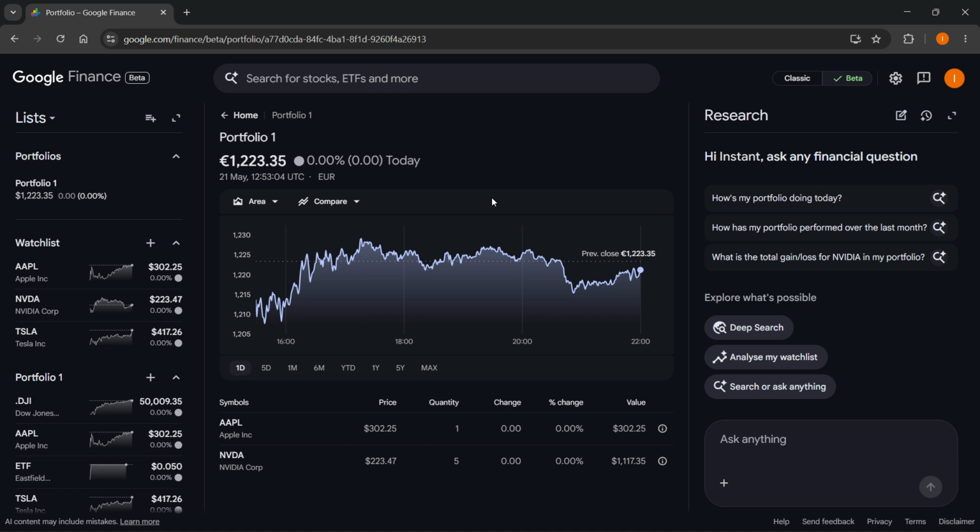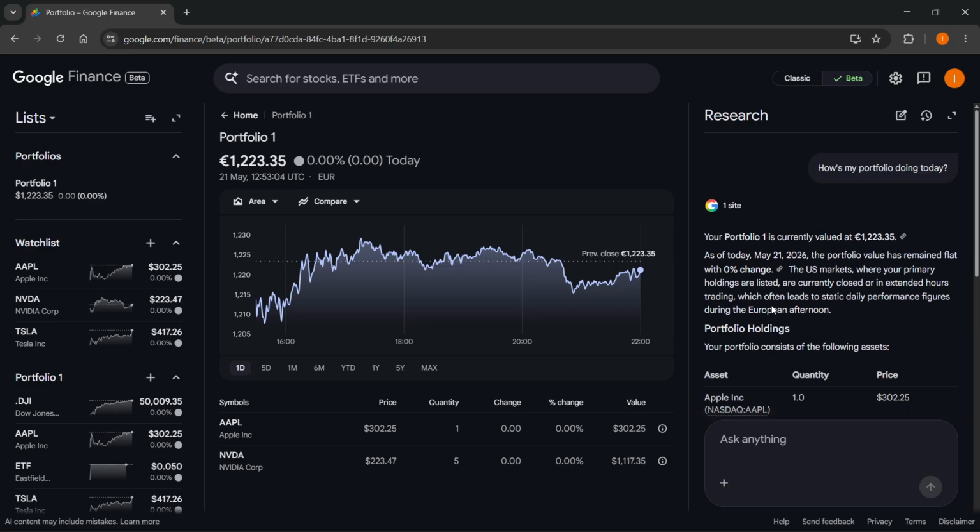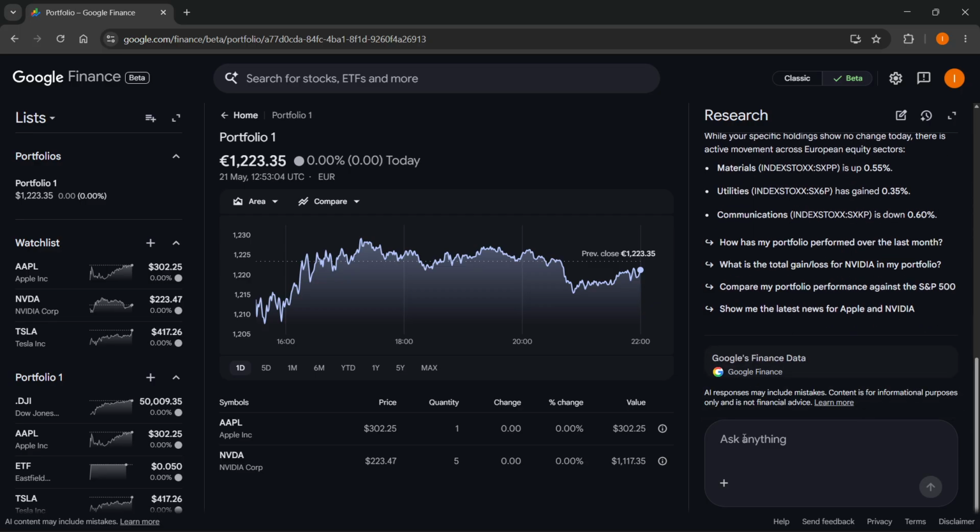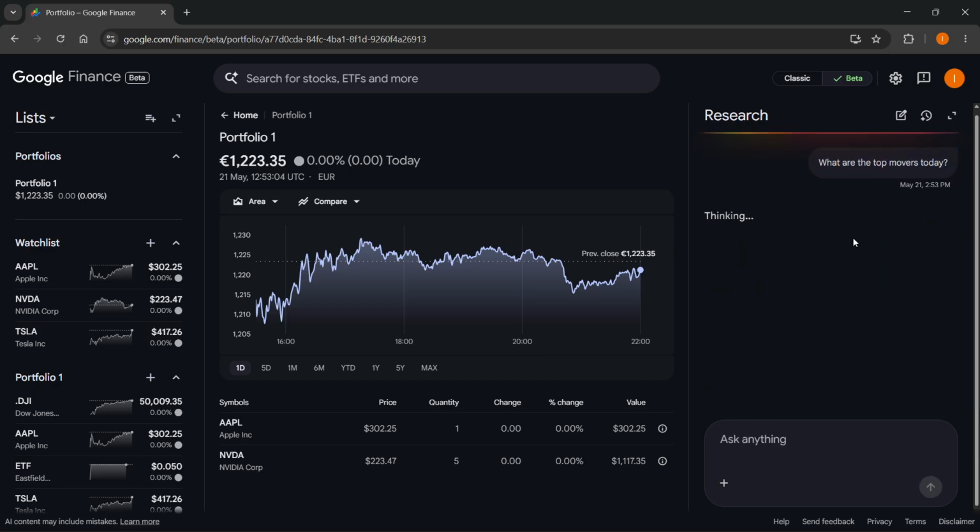However, the main difference over here is going to be this right-hand side, which they call research. And what you can do here is ask any financial questions. So you can do deep research, you can analyze watch lists, you can search or ask for anything. You can even add tools in here like deep search, stuff like that. So if I ask it, for example, how's my portfolio doing, it's going to give me an answer instantaneously, which is quite cool. I could ask it anything, for example, what are the top movers today? It's going to start thinking, and it's going to give me the answers.